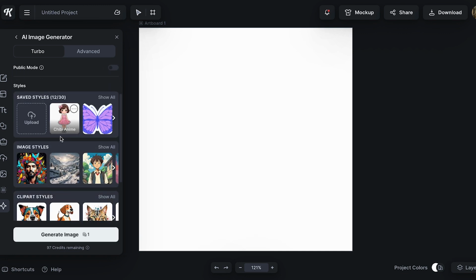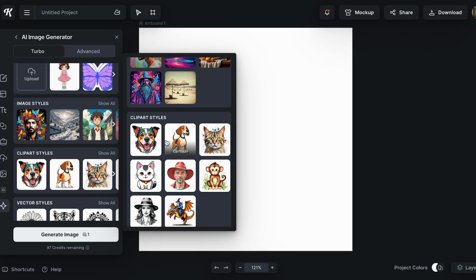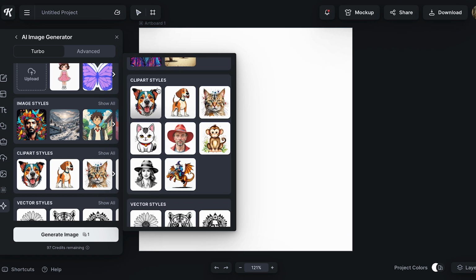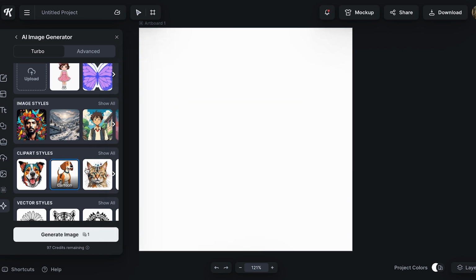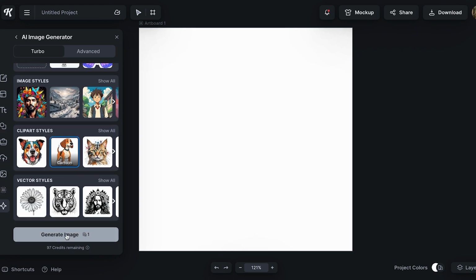And then we can move on to selecting the style that we want. What I really like about using Kittl AI is that we can even upload our own style into Kittl. So we can click on upload and add a reference for our creations. Otherwise, you can always click over here and choose one of the styles that Kittl already has. So we have the image styles, the clip art styles, and we even have the vector styles. But for this, I'm going to be using one of the clip art styles. And I really like this one, so I'm going to click on it. Once I have selected my style and I have my prompt, we can click on Generate Image.